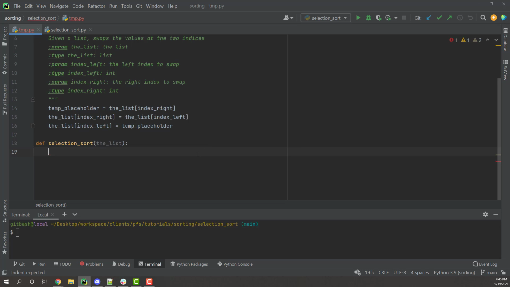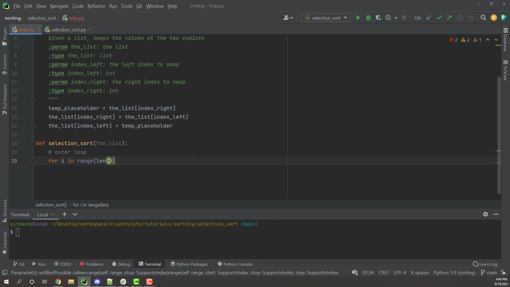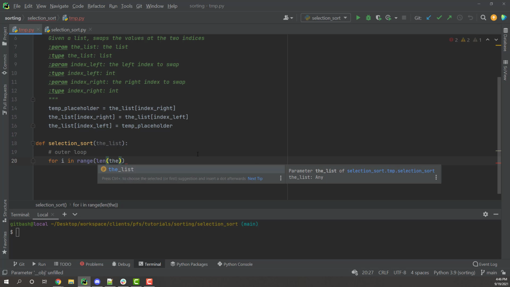All right, remember we're going to start with our outer loop. So let's do our outer loop. It's going to start at the beginning. So for i in range. And we're going to go, range is what? Well, it's going to go from the start to the end. So length of the list.